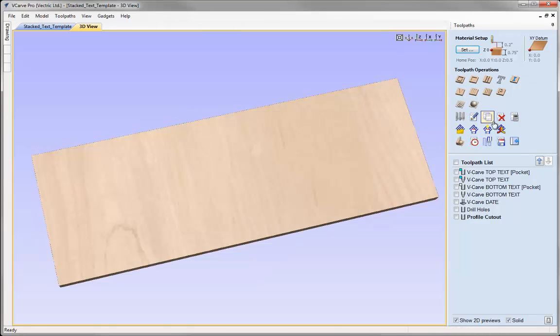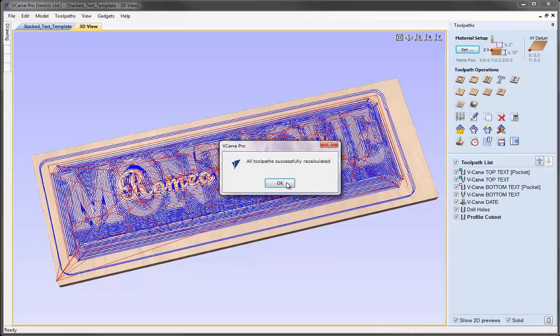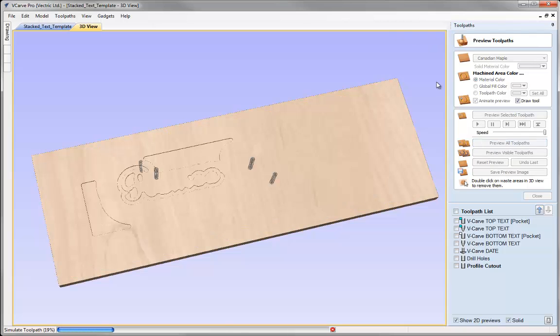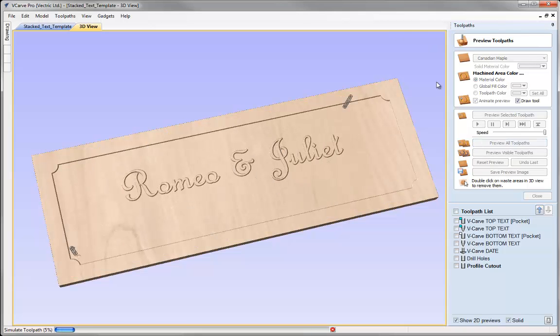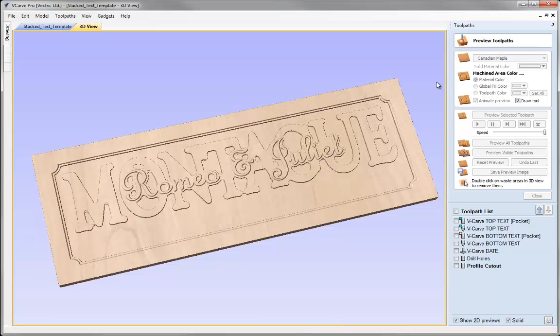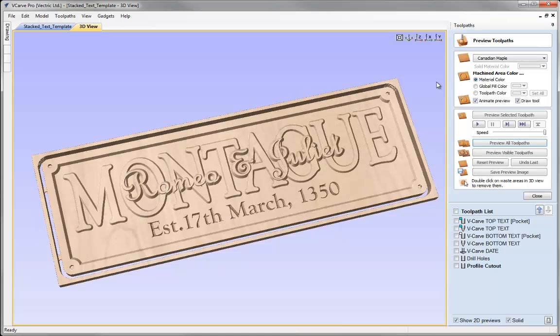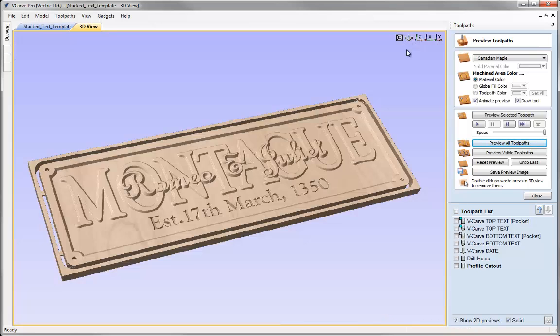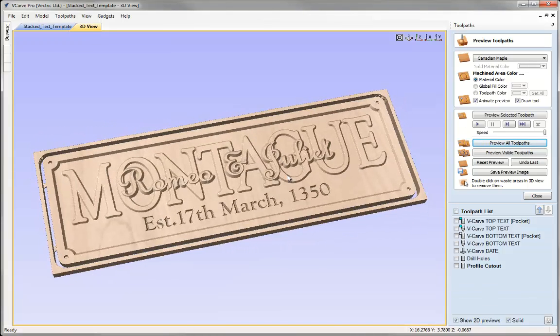If I hit OK, click on the recalculate button, and then again we go into the preview and say preview all toolpaths. I don't know how easy this will be to see, but now my first depth of cut is only going to be 0.05 of an inch, followed by the bottom depth being 0.1, and then this V-carving is still going to have picked up the appropriate depth from those document variables. So if we look now, we can see there's less definition of the top because that's half the distance as it is from here down to here. So that's the way those document variables work.